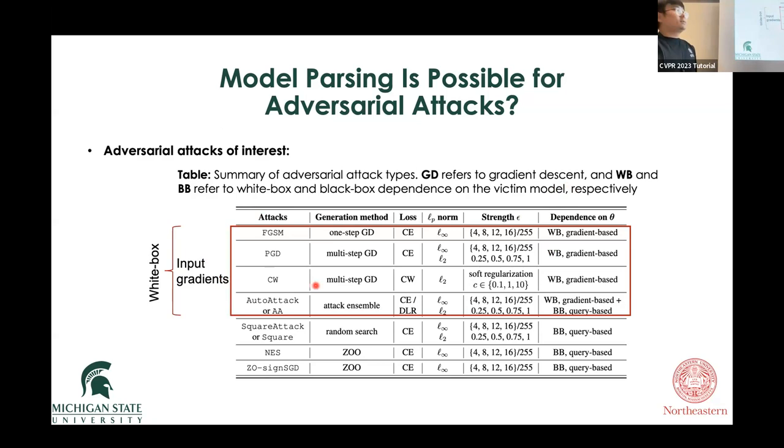So the first one is white box, which means attack perturbation is generated based on the input gradient given the model in white box to the adversary. So we have four types of white box adversarial attacks: FGSM, as I mentioned early, and the PGD. PGD, you can think about as an iterative version of the FGSM. The P means projected. You want to project the perturbation onto some Lp ball constraint. And GD is gradient descent. And CW is another attack name, but it's also an iterative attack generation method, just using a different attack loss. And AutoAttack is the attack family.